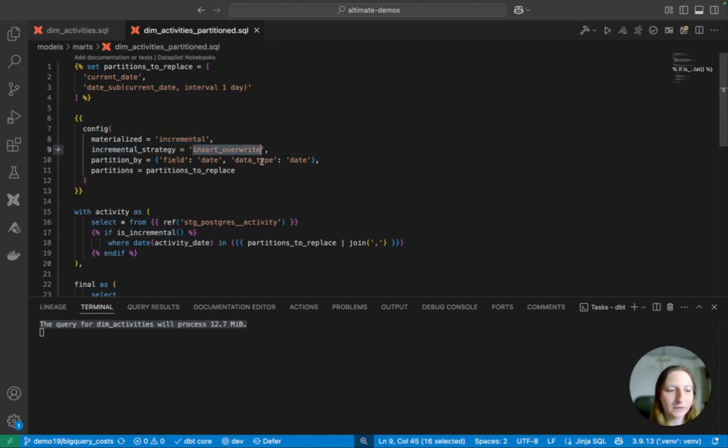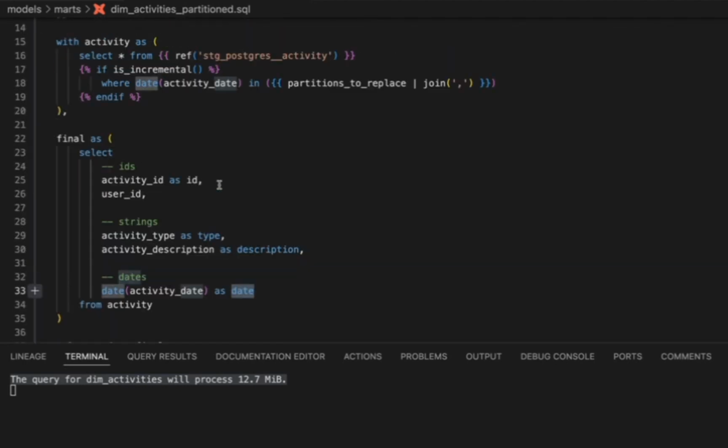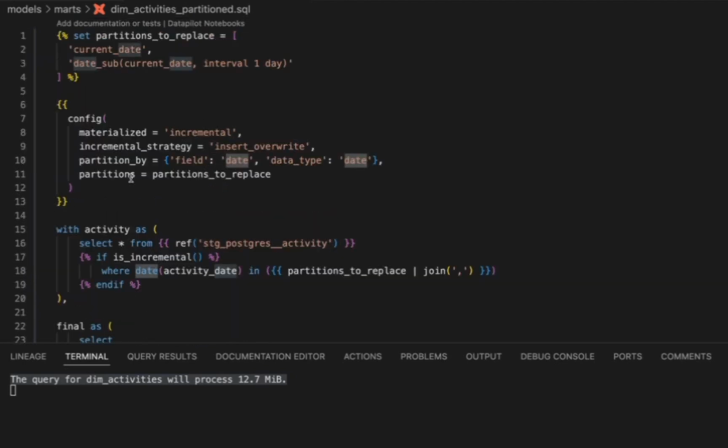For other data warehouses it can be delete+insert or other types of incremental strategy. But this is the Insert Overwrite for BigQuery, which uses the partitions. Thus, I need to define my partitions, and my partitioning here is a column, which is this column here, called date, which is a date type. And the partitions here are the partitions to replace, which are these two partitions: the current date and then the current date minus 1. I am overwriting the last two partitions, the current date and the previous date.